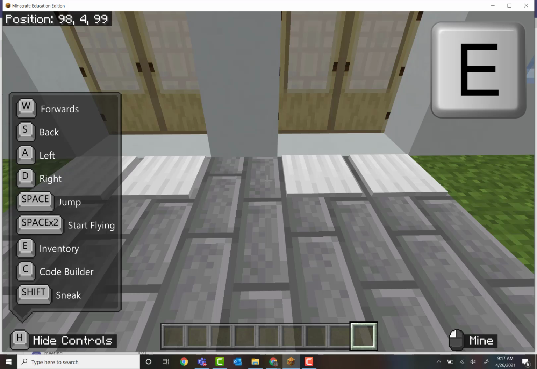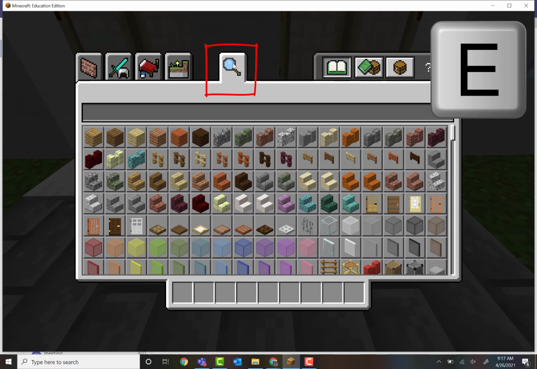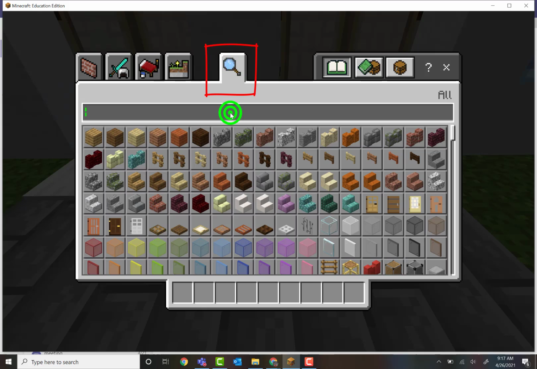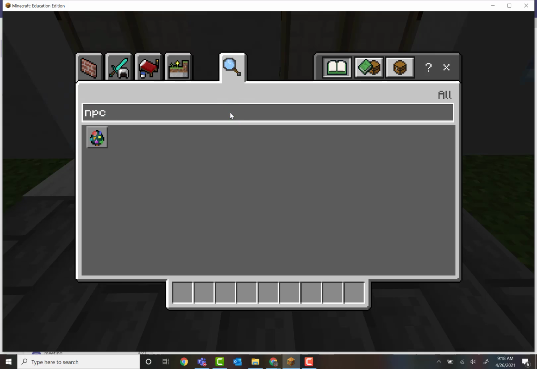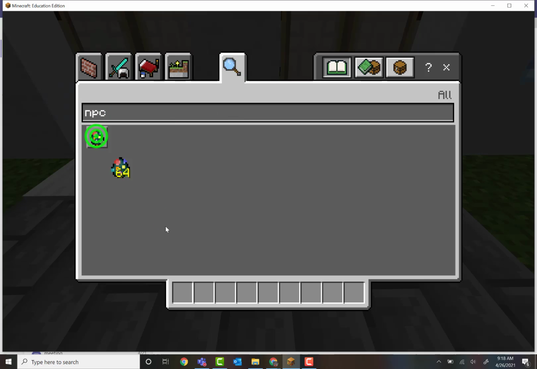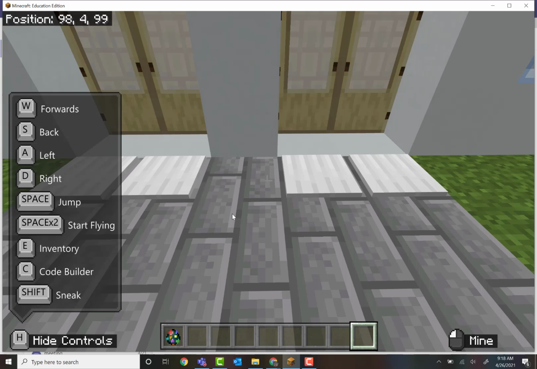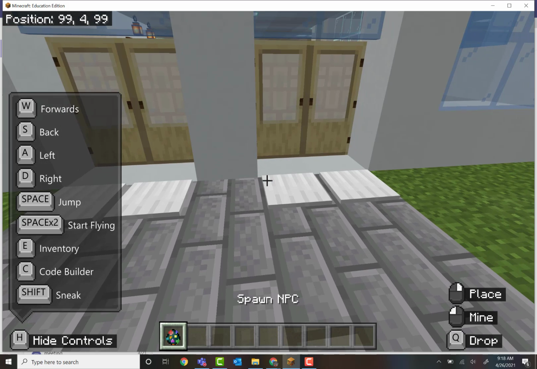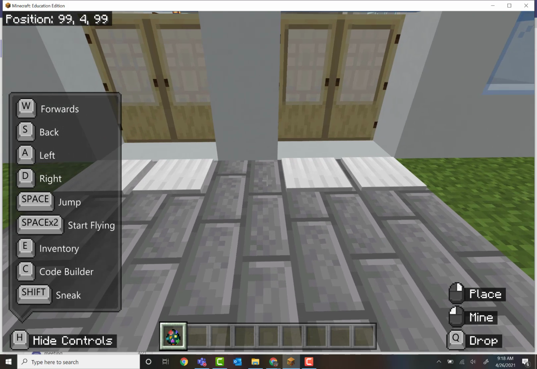So let's hit the letter E. And the easiest way, like I've said before, is to go to the search icon and type in NPC. And there's the little rainbow egg right there. So we click on it, put it in our quick inventory, and let's hit escape. Now we're going to hit number 1 so you can see spawn NPC.